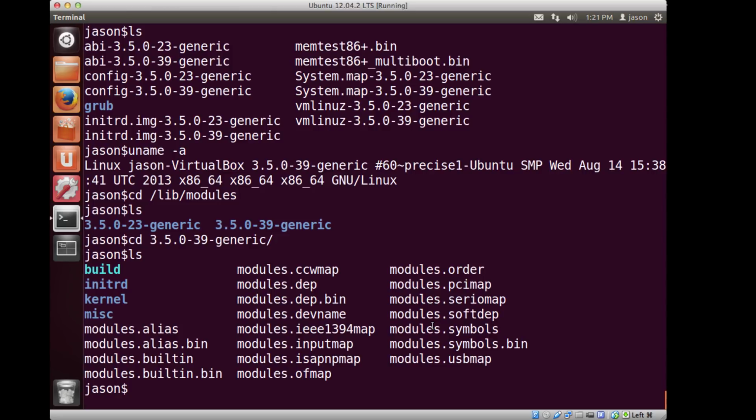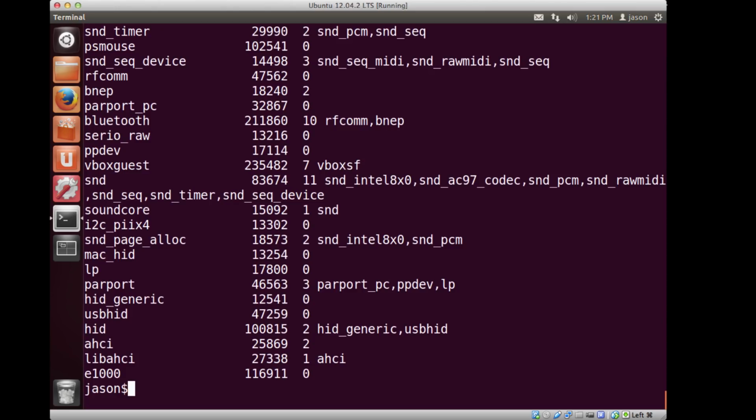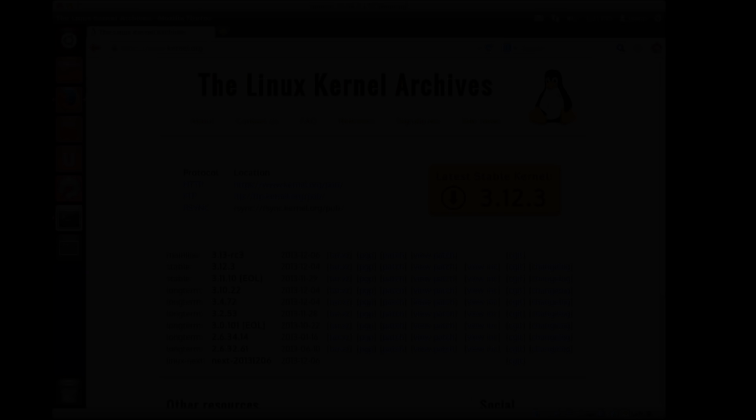And in a previous lecture, I had discussed how that happens, but if you want to see what the installed kernel modules are, you can use lsmod. And this will show you all the modules that are currently installed into your running kernel.